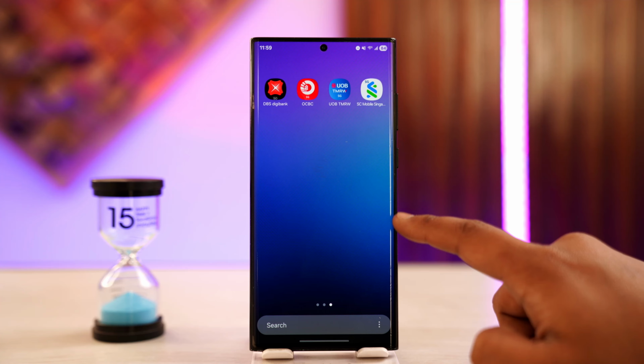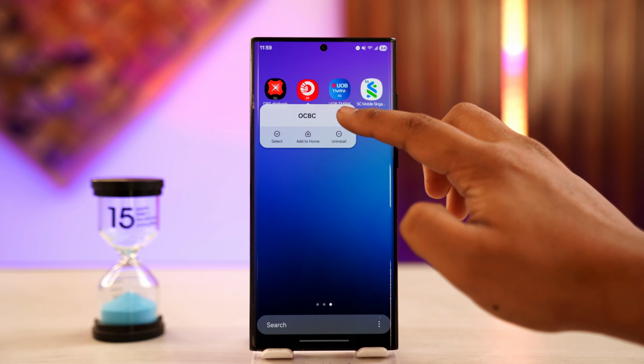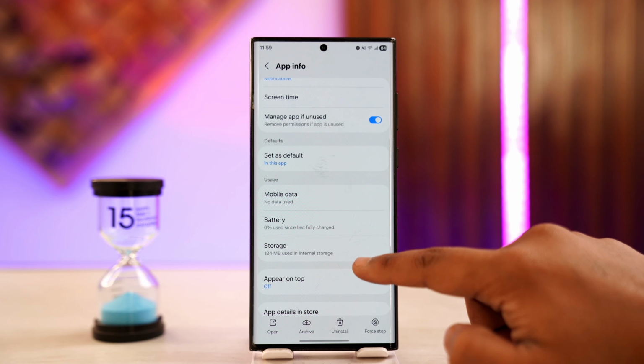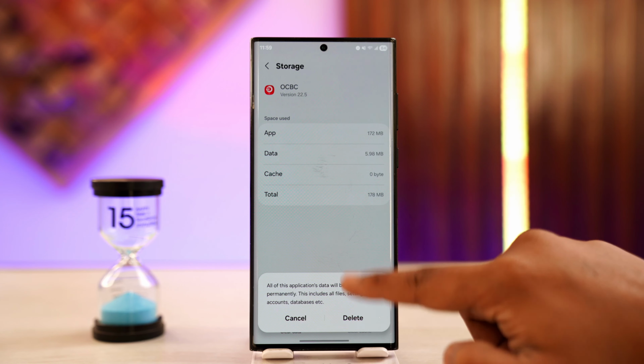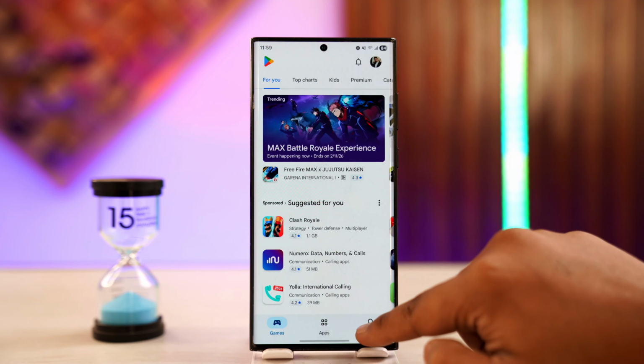If you're using the OCBC app on Android, long press the app icon, tap the eye or the information icon to come to the app info page. This setting will be found on any Android device. Then from here, scroll down and tap on storage, then clear the cache files and you can also clear the data.